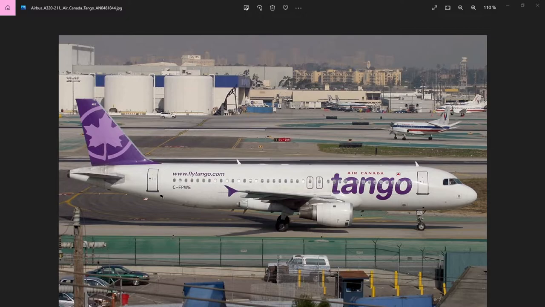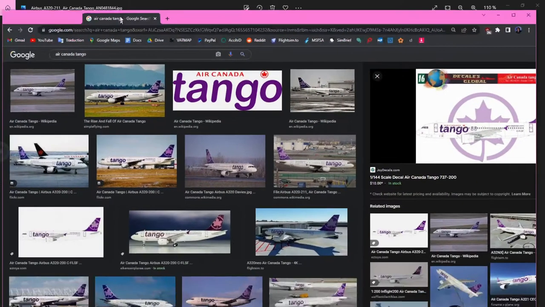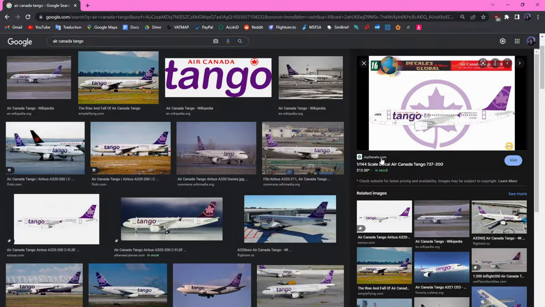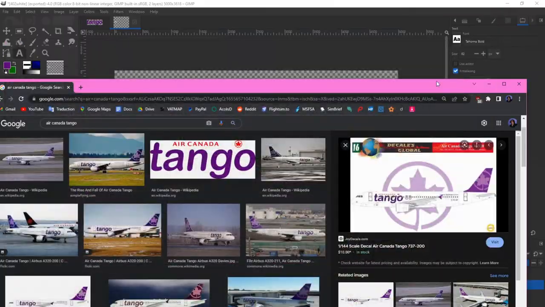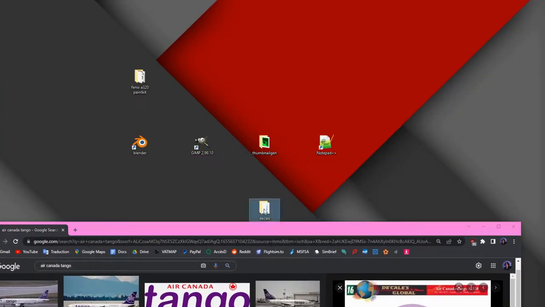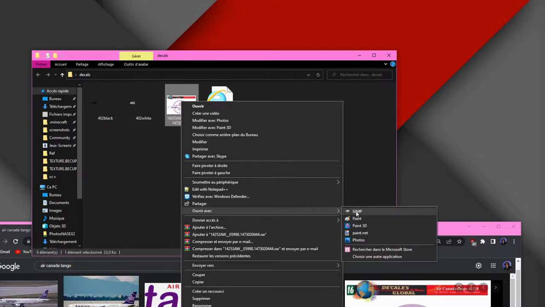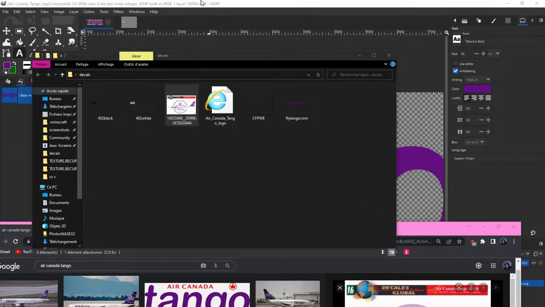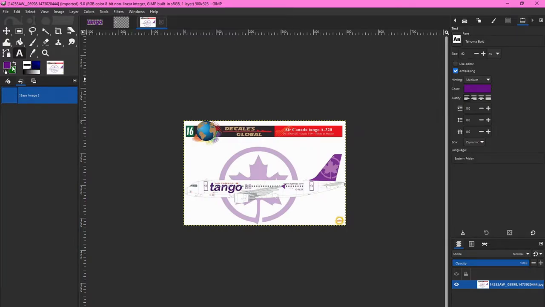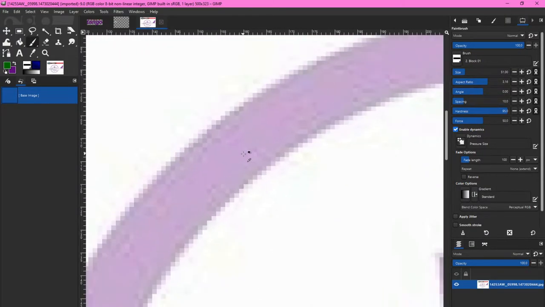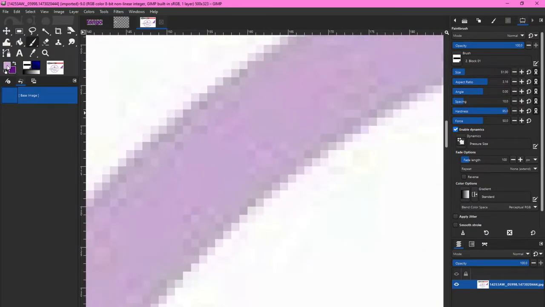Pretty much the only decal left for this aircraft now is the tail. As we can see, we do not have the lighter purple. I have found on Google this image, which is available on joydecals.com. We can put it in our decal section. Like this. Now, let's open it with Gimp. Like this. And let's switch to secondary color. Let's put our pencil again and select it. Like this. That makes more sense.